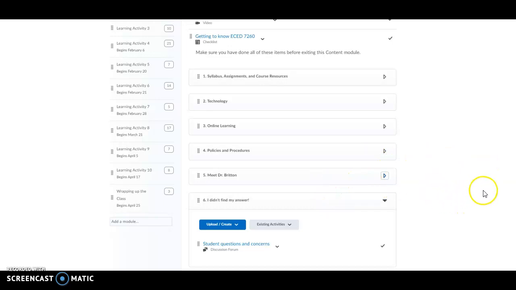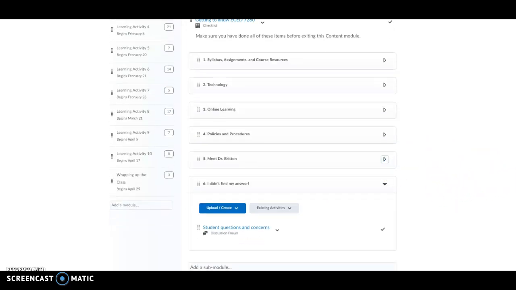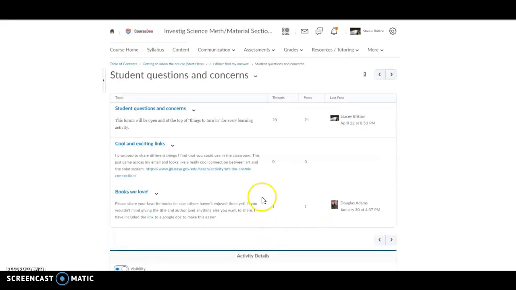But one thing that you can also put, and it's going to be in every single learning activity, is this little item right here called Student Questions and Concerns. When you click on this, it takes you to a discussion forum, and we have questions and concerns, cool and exciting links, and then books we love.